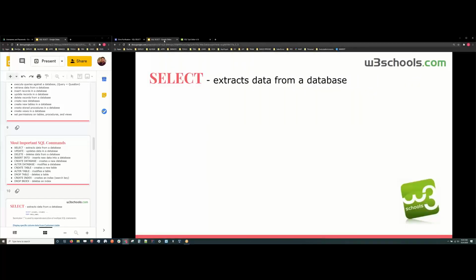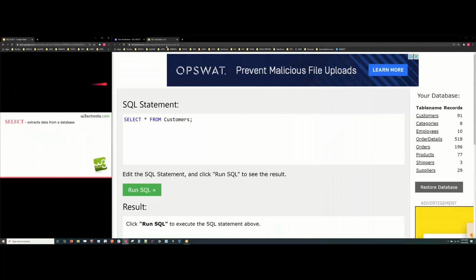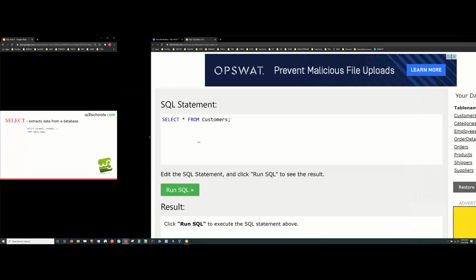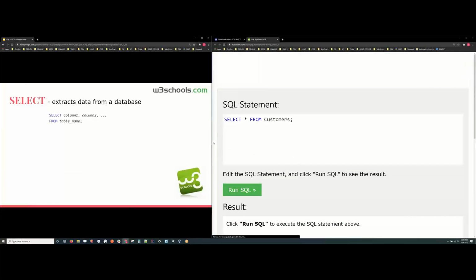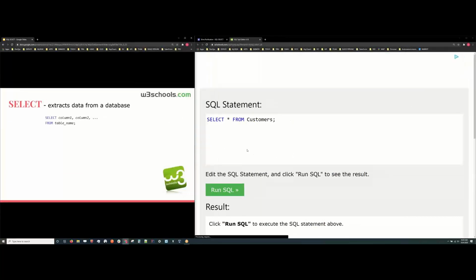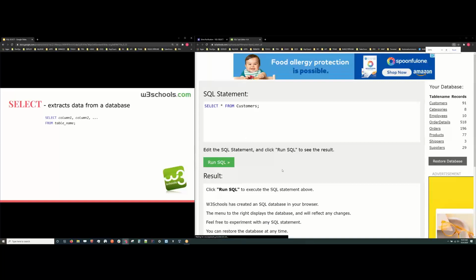So let me do this. Let me split this up over here and bring half of this here. Let me know if I need to zoom in further. Are you able to see it okay? Yes. All right.